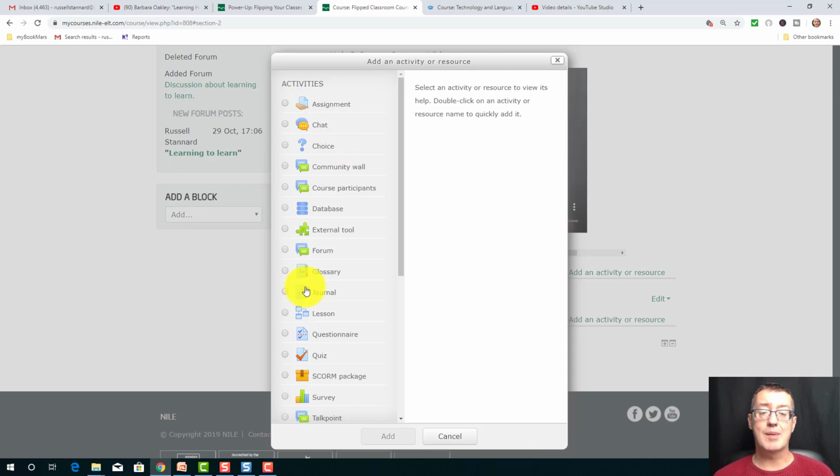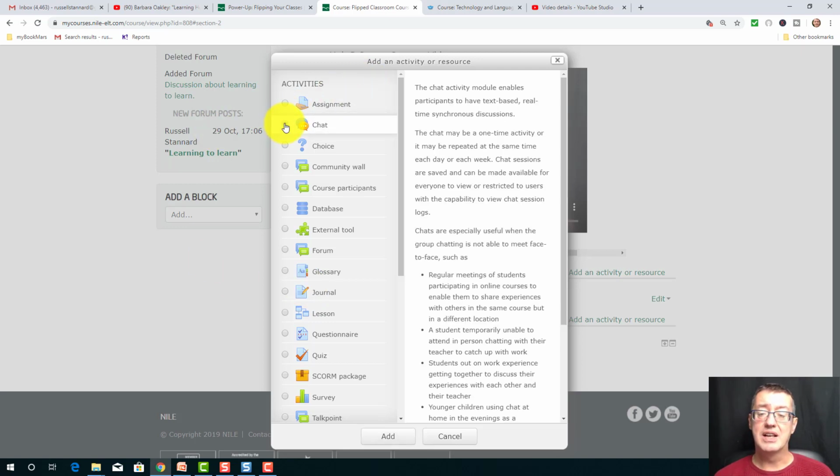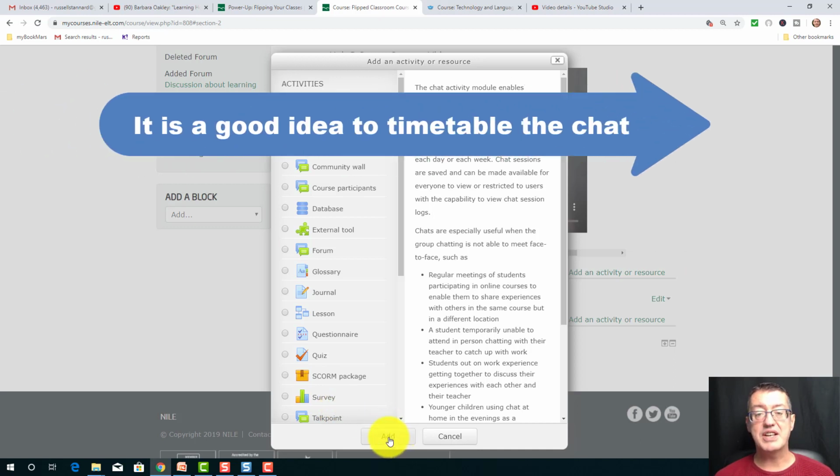So we're going to look at a couple of these. I'm going to just show you a couple of them. First one I'm going to show you is we could have a chat. Okay, so one thing normally if you're going to do the chat as part of the flipped classroom, it would be a good idea to have everyone coming on at the same time so that you can do the chat. So that would really make sense if you were going to do that. Chats work really well, so let's just take you through the chat.